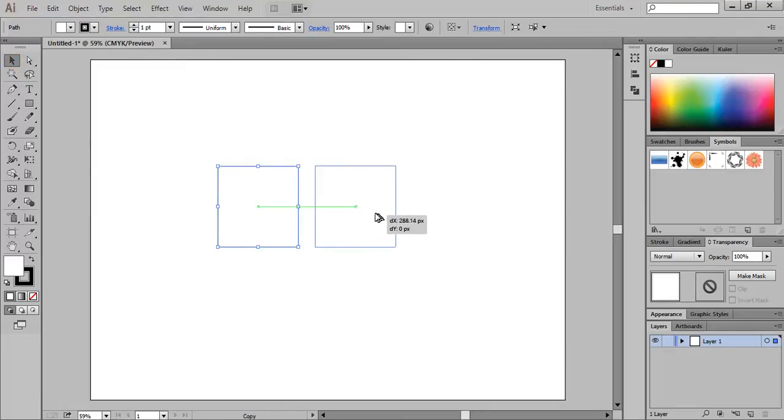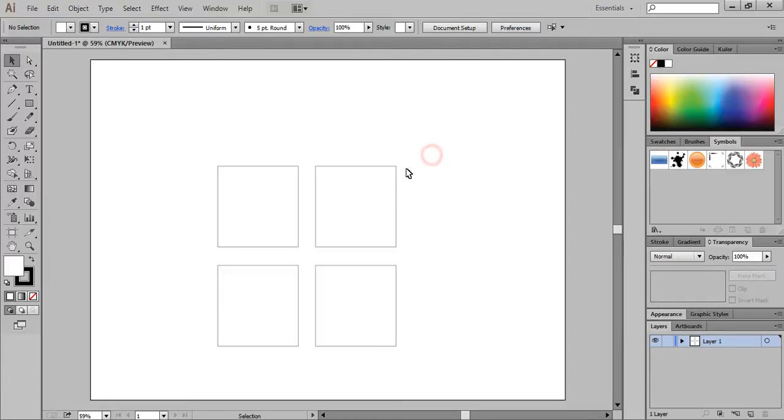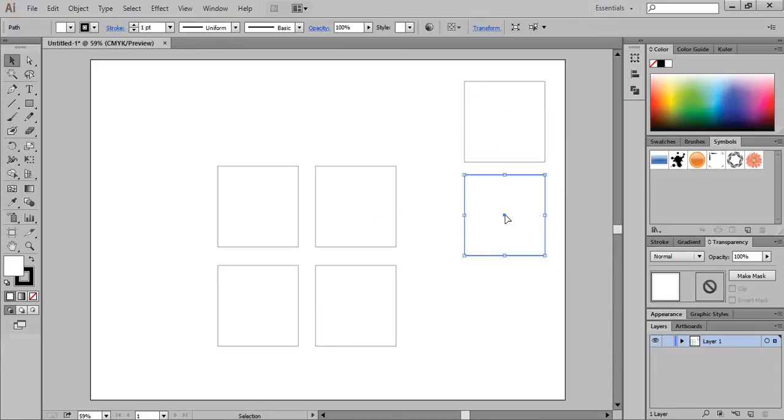Press Alt on the keyboard, then drag the mouse, then you will create a new copy of this. Okay, I want this similar, I want this, that's fine. And again make a new copy of this rectangle, and again make a new copy and make it large.